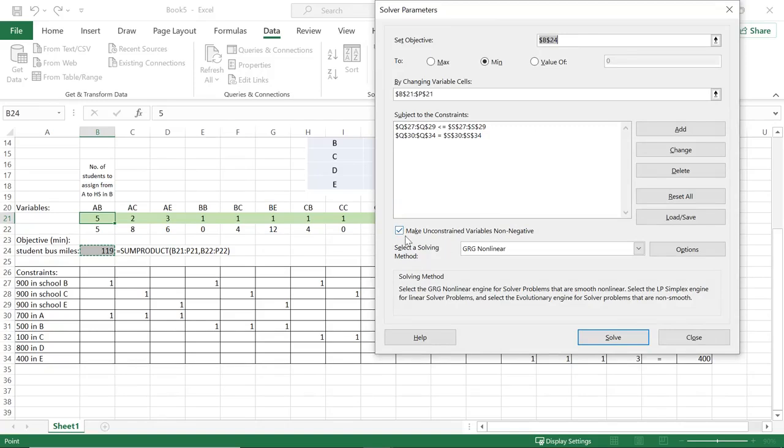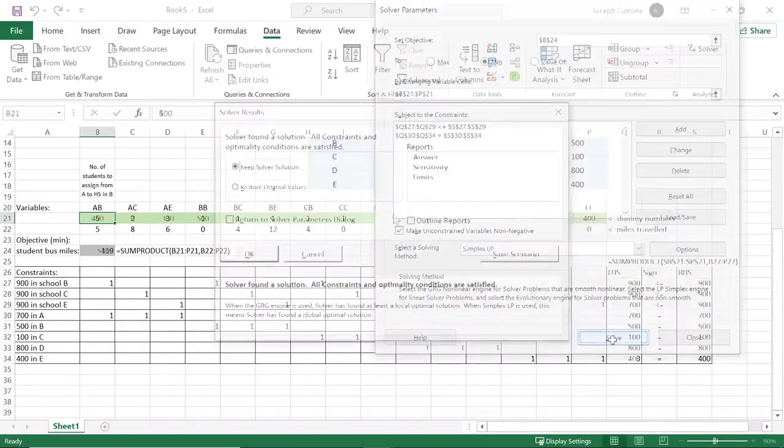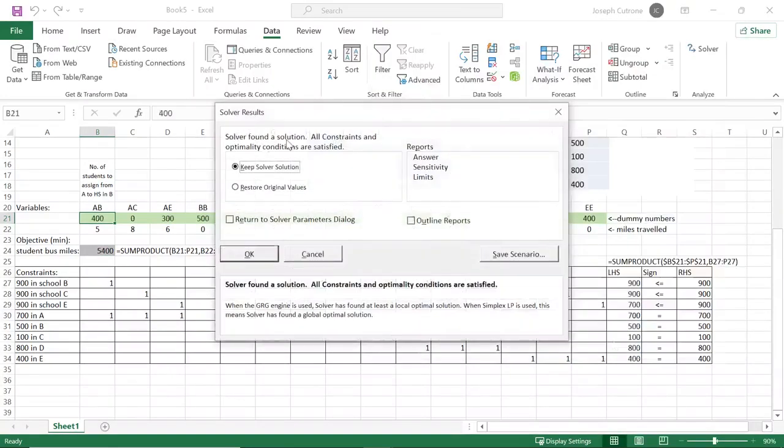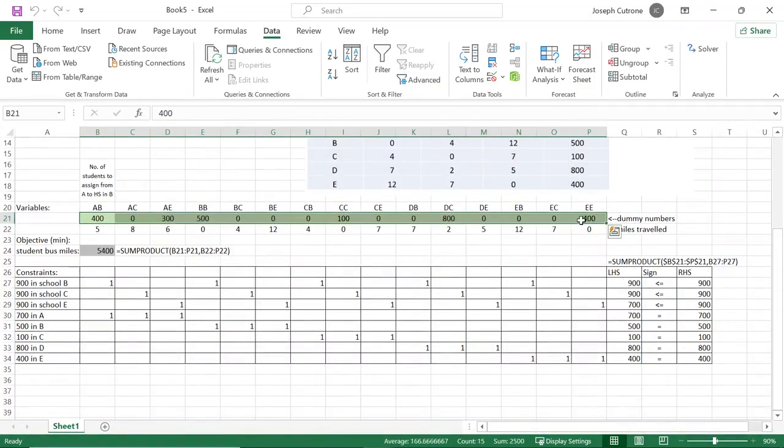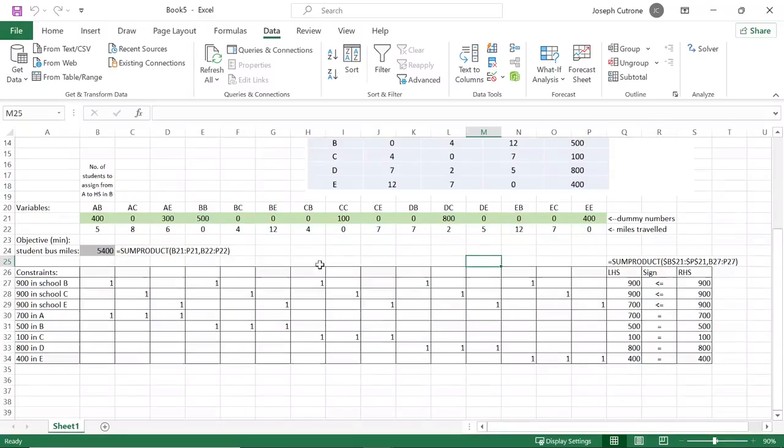I want the checkbox to make unconstrained variables non-negatives, and I want to change my solving method to simplex LP. When I'm ready, when I feel good about it, I hit solve. Solver found a solution. All constraints and optimality conditions are satisfied. Wonderful. You say thank you, Solver. You hit OK. Again, this is something that I don't think anyone would have been able to find by hand, or at least easily at all, but with Solver, it literally takes a couple clicks and a few seconds.